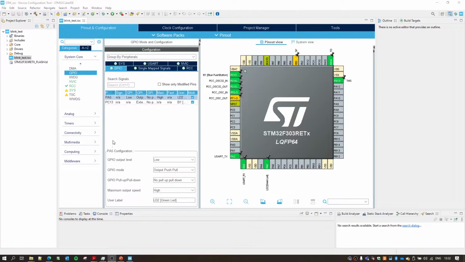Okay, so if we come back to the device configurator tool, then now we know the exact settings we will have to set the GPIO configuration to. So the GPIO output level, let's set it to low. So during initialization, during the first boot up of your microcontroller, the GPIO will be set to low, so the LED will not be high and it will not be blinking.